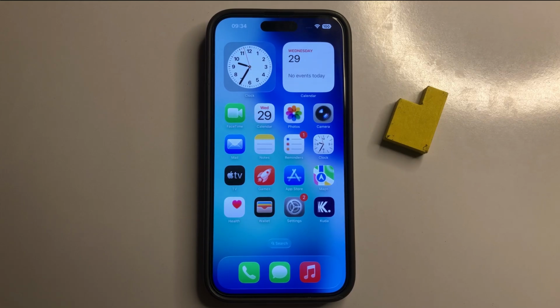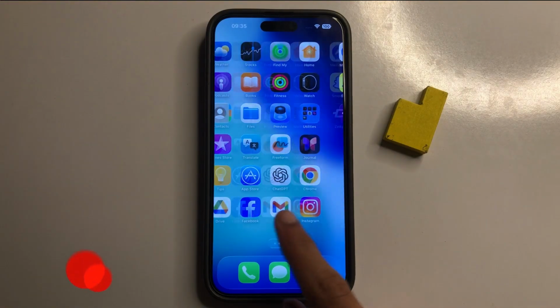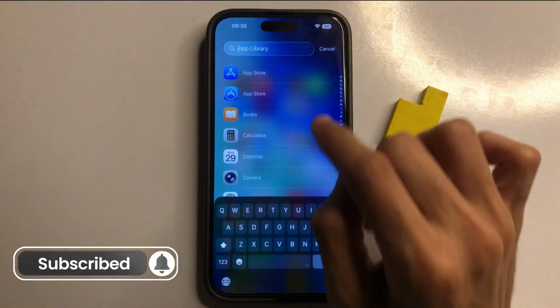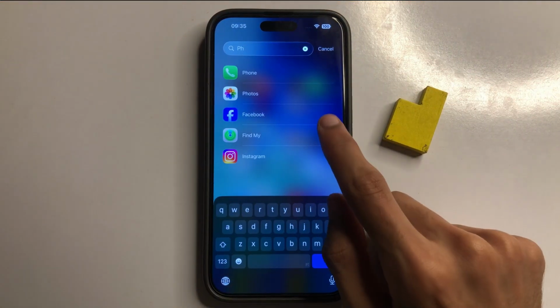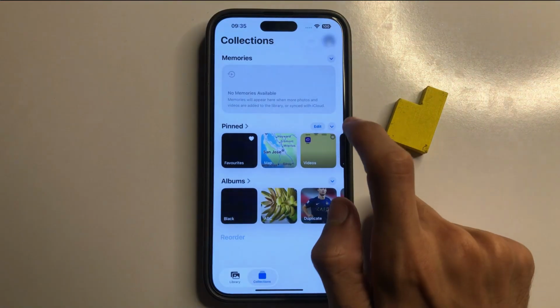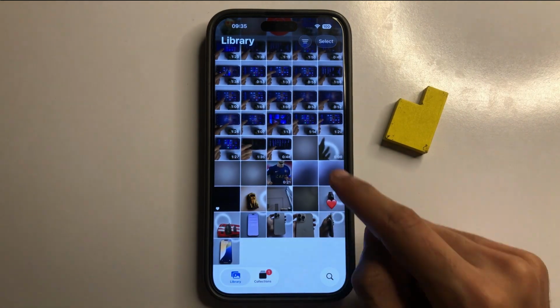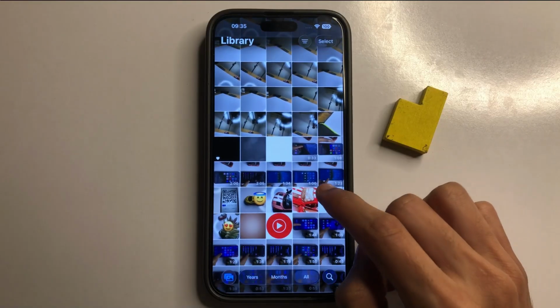First of all, go to app library. Now here click on search app library and search photos app. You will see, click on photos app. Now here click on library, so select photo.